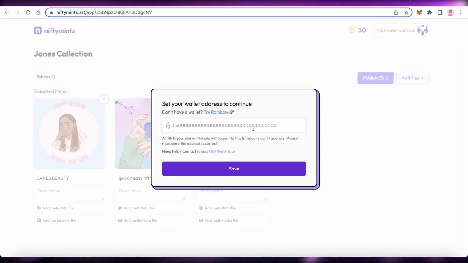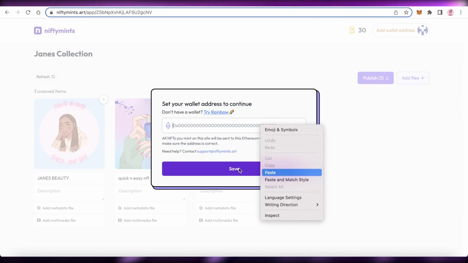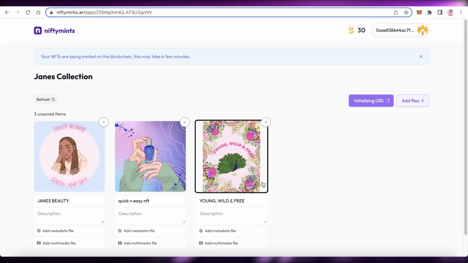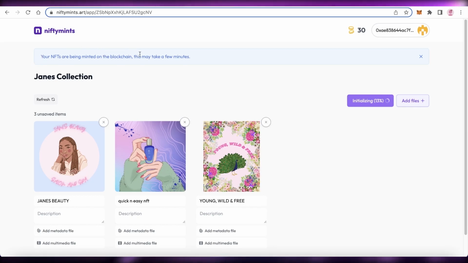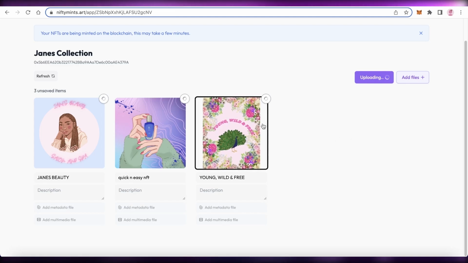Then you enter your wallet address to continue, which is present over here. You can see you have your wallet address, and you just paste and save. Then you can see your current balance, your spending, and your new balance, and you click on confirm. Now you can see your NFTs are being minted on the blockchain. This might take a few minutes, so you wait for a couple of minutes for the minting process to be completed.